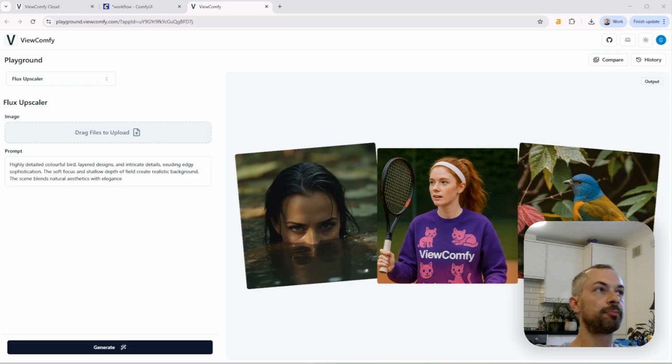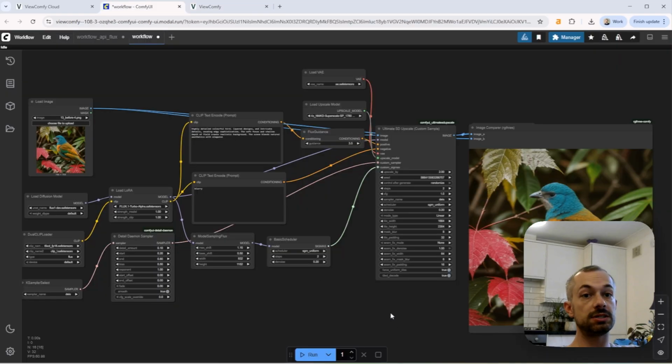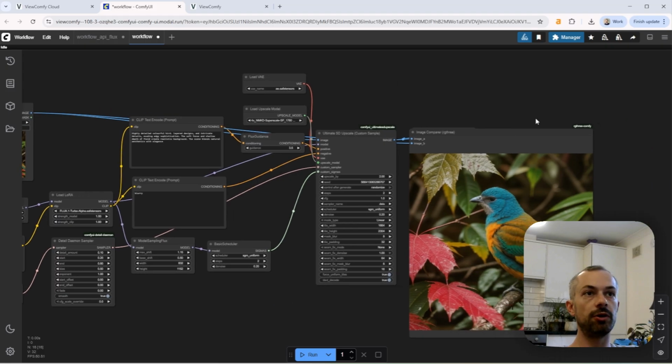So this is what the app we're going to build today looks like. You've got two workflows behind it, the Flux upscaler and the SDXL upscaler. So my users will have the option to switch between the two. So this is what the workflow looks like. It's a pretty standard upscaler workflow, and it comes with an image compare node at the end.